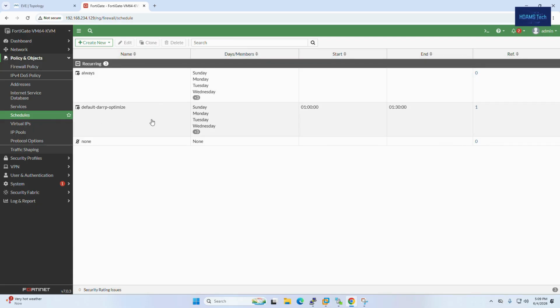Schedules are used to control which firewall rules are active. It allows us to define time-based access, so internet or network access can be allowed or blocked during specific hours. Internet allowed during office hours, and blocked after working hours. So we can manage the internet from here.